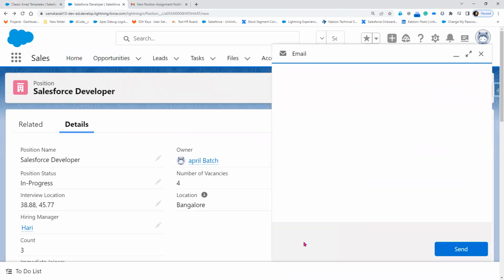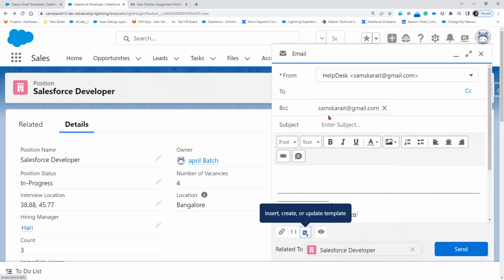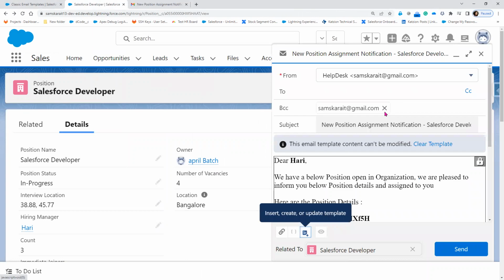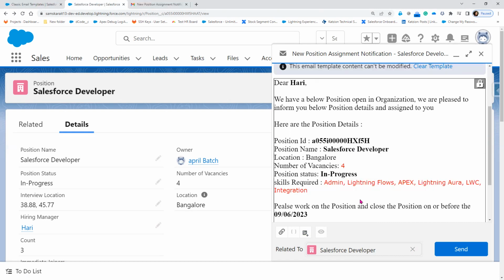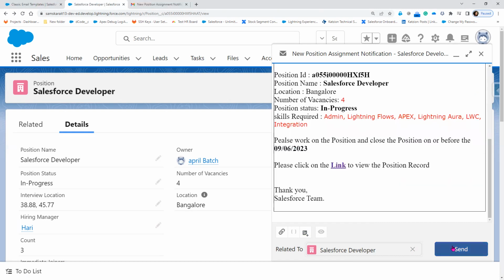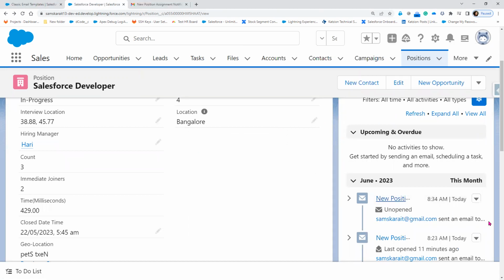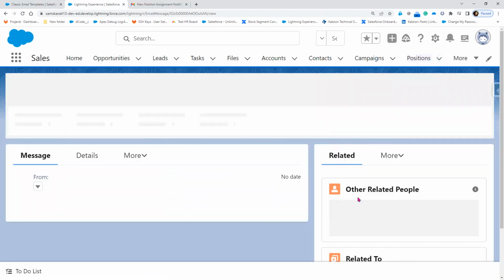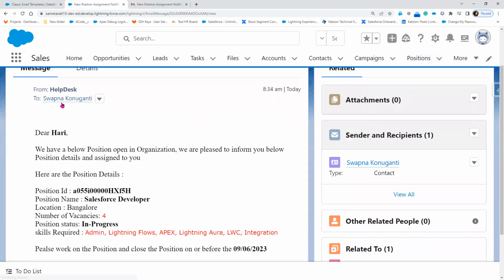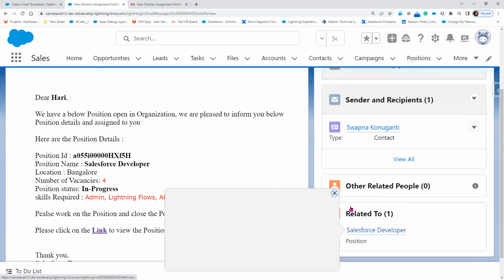Email, choose the template, email to HR, insert, and then select here the to address person. Right, so click on the send button. This email is sent to this person. Now click on this new position again. It will give you this. So at 8:34 a.m. today, from this address, it has sent an email to this contact.